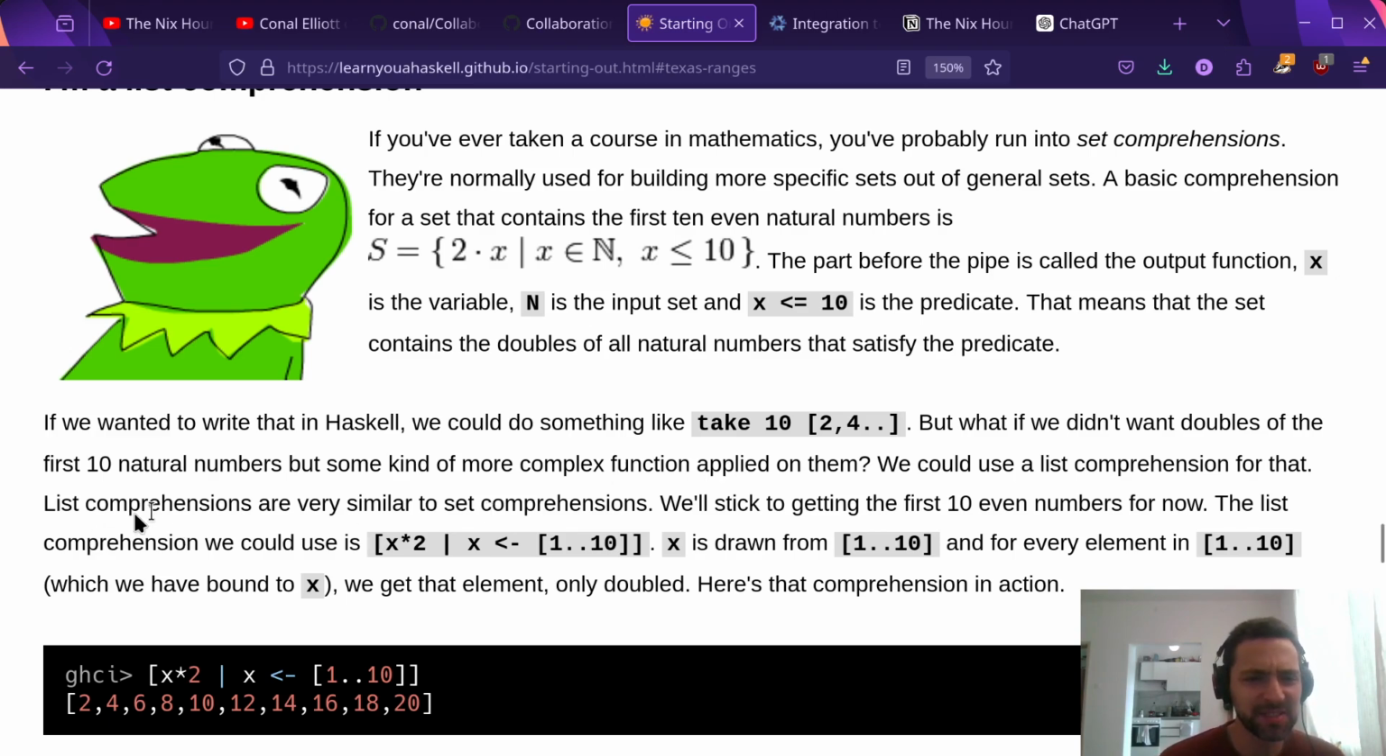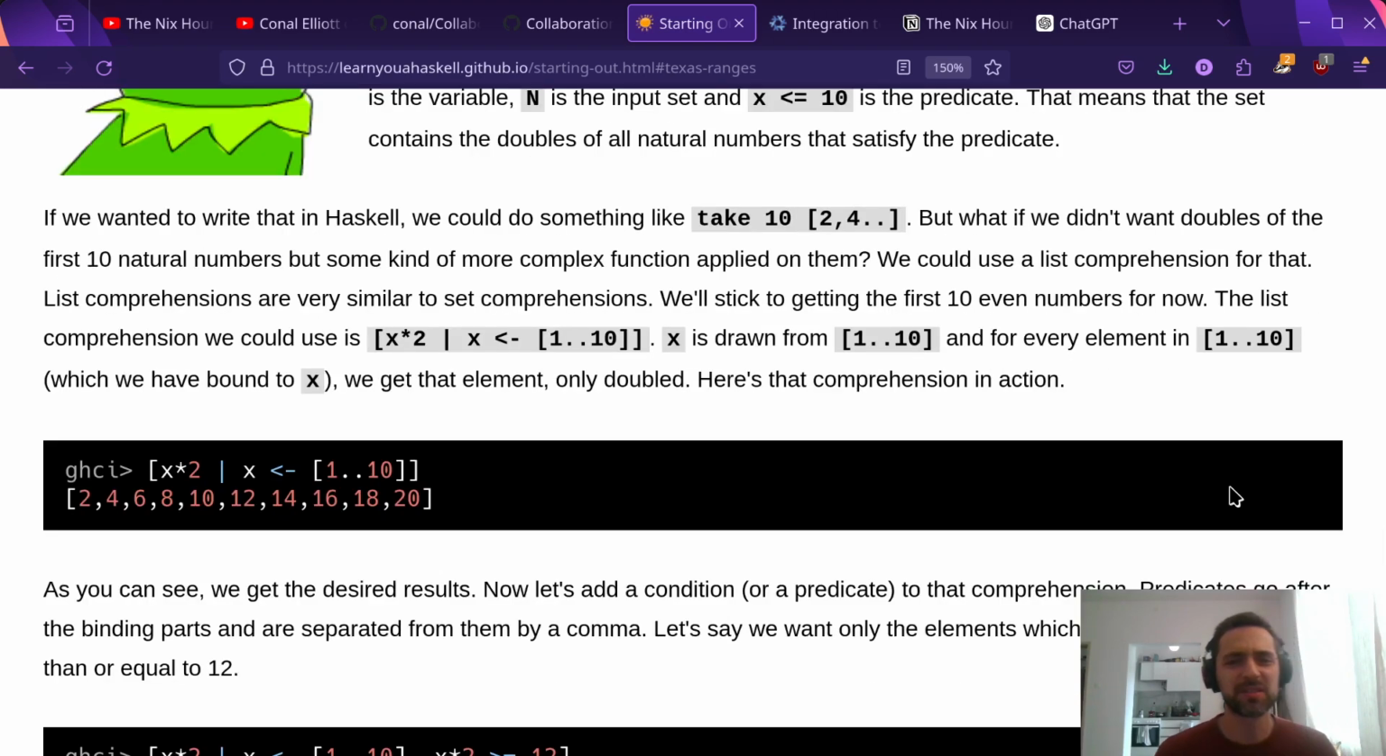Okay, let's continue. List comprehensions are very similar to set comprehensions. We'll stick to getting the first 10 even numbers for now. The list comprehension we could use is x times 2, where x is from 1 to 10. Oh, I see. We don't have to write x as an element of natural numbers. Oh wow, this is cool.